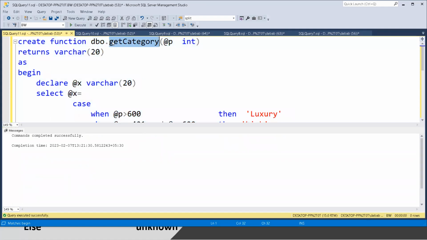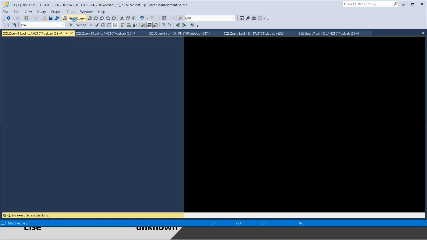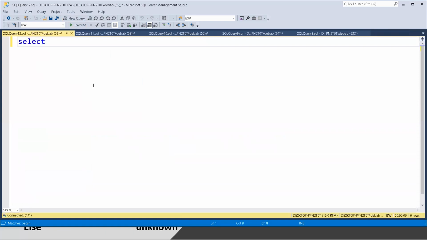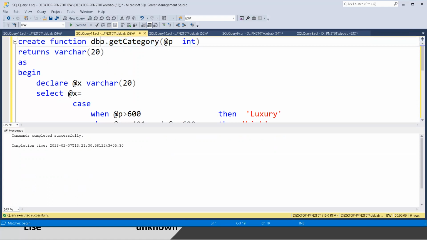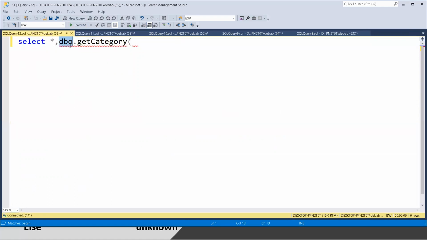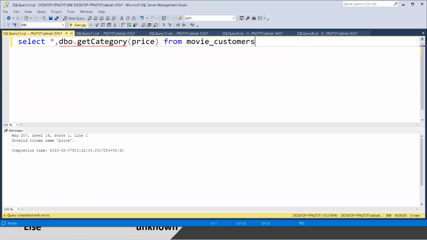So now I have to use that in any table, anywhere. If you have a thing like price, so select star. Let me use dbo.GetCategory. And here I have used dbo. Either you can mention or you can skip as well, but at the time of calling, you have to mention dbo always. Okay. So let me put the price of the ticket from the table movie customer probably. Yeah. See if I execute.